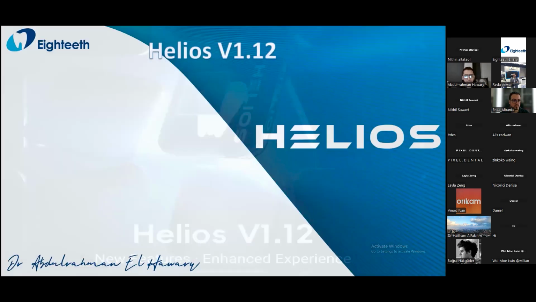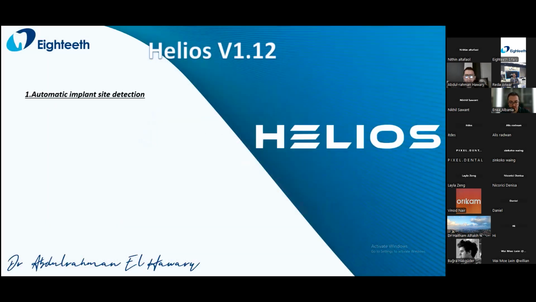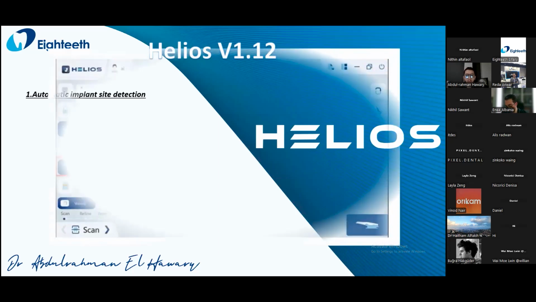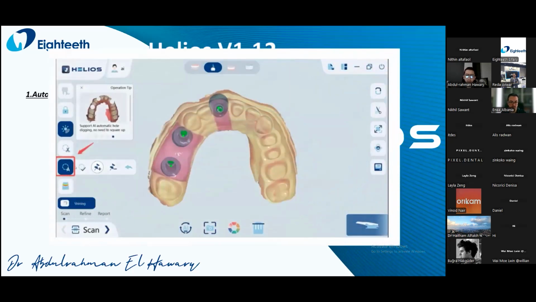So first of all, the first new addition to the software is an AI automatic implant site detection. In the previous version, we used to detect the implant site location manually using this circle cut tool. Then we would cut out the implant from the original scan and copy the second scan without these implants inside in order to be able to place our scan bodies or implant abutments and scan them.